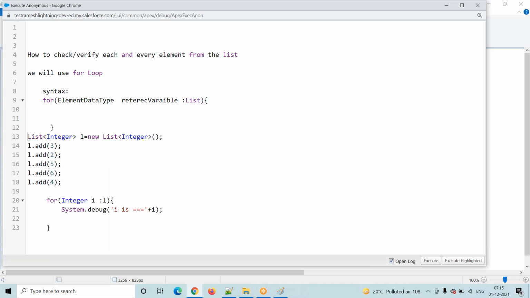This is my list. My requirement is to check whether 6 is in this list. If 6 is there, then I want to perform something. Then how to check each and every element from the list? We will use a for loop. The syntax is for, open bracket, close bracket. Which list are we trying to check? This list. In this list, each element's data type is integer, so we use integer. And this is called the reference variable.